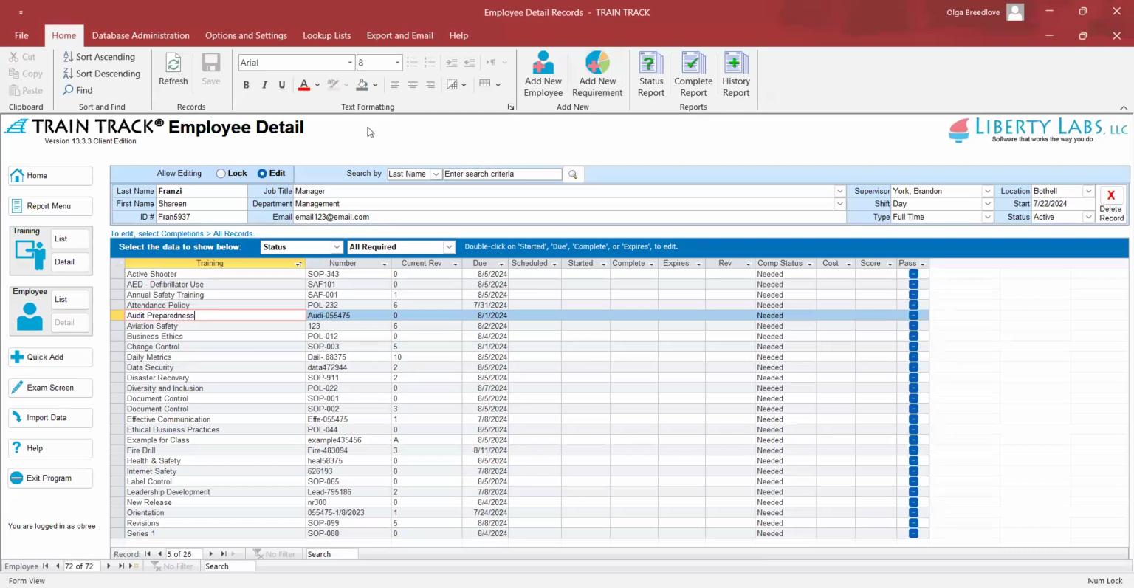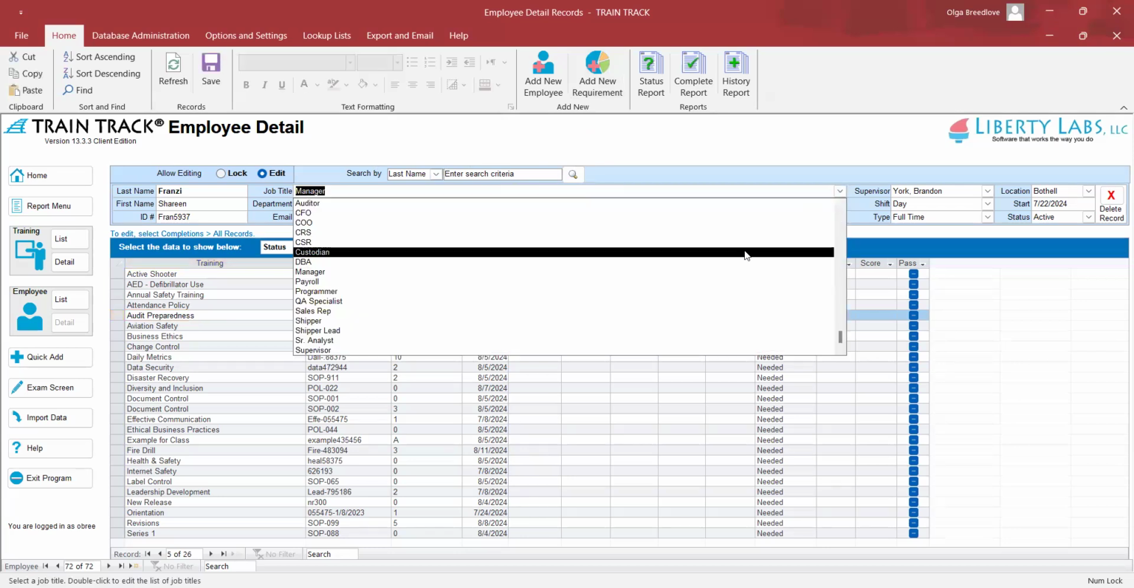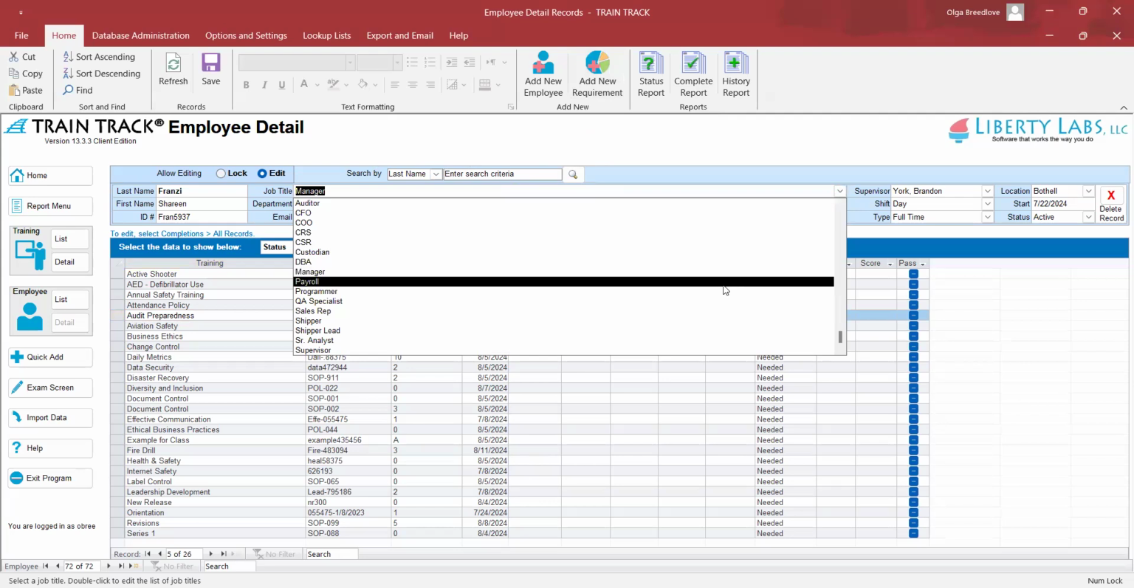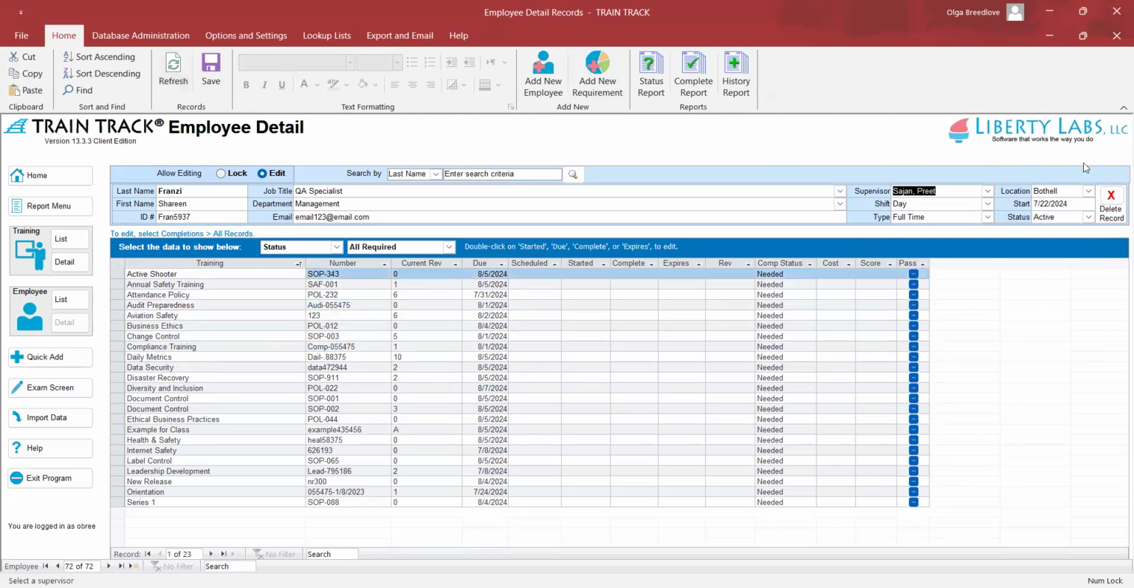If you need to make any changes, you can simply select any new information from the drop-downs. Make any other needed changes if need be, and refresh, and you're all set. To delete an employee record, you simply have to click the Delete Record button, then confirm deletion.